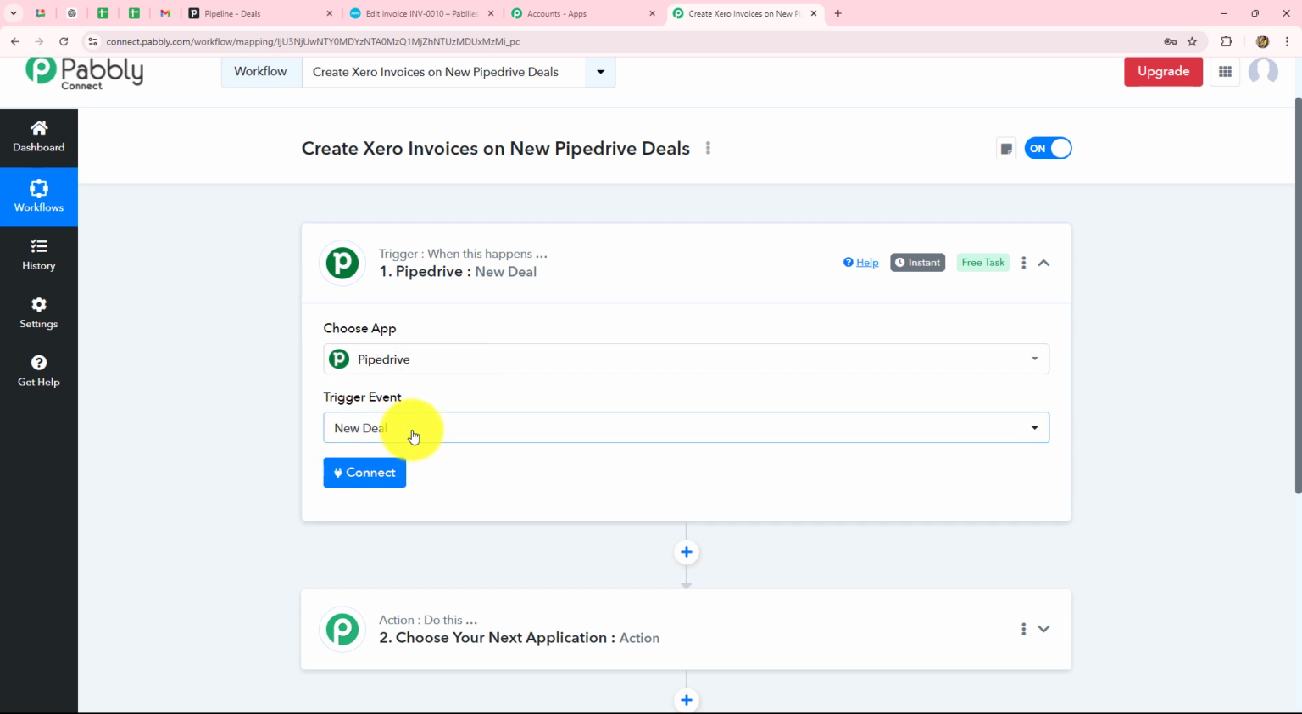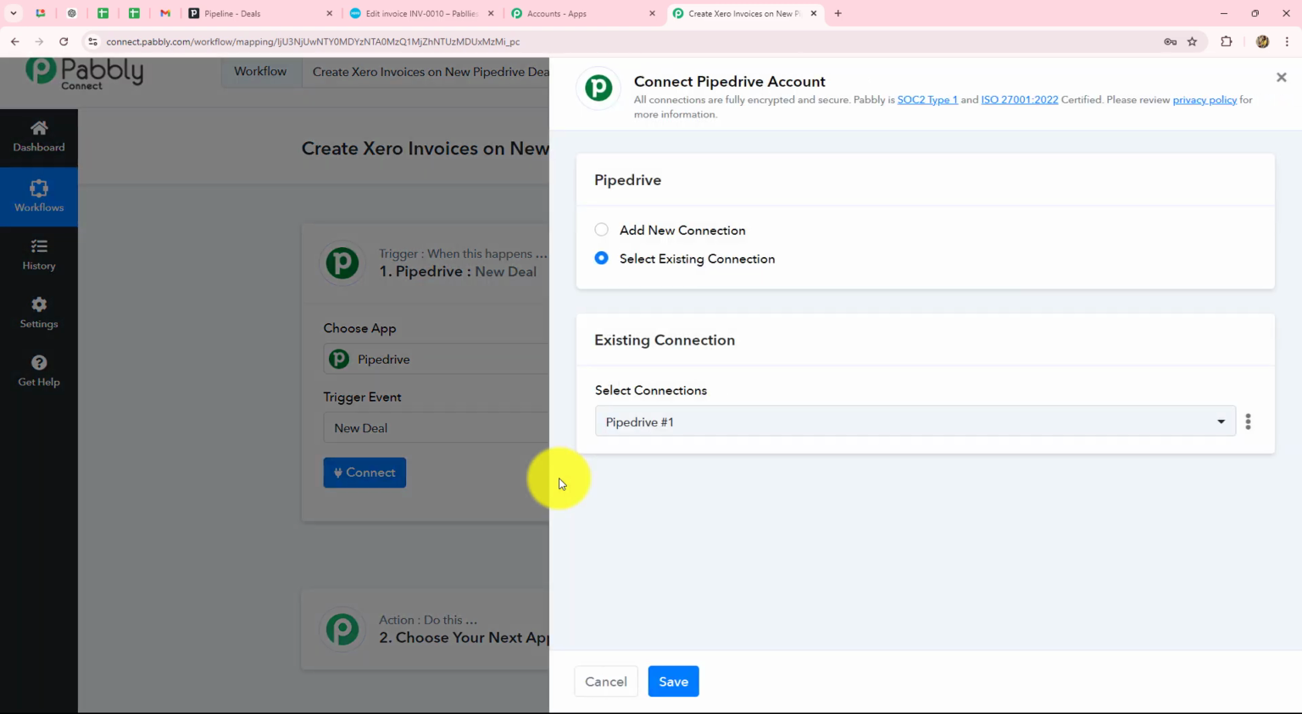So whatever you are going to select as the event of your trigger, on the happening of that event inside the application, the workflow is going to immediately start with a response. As you've done that, let's click on connect to build the connection between Pipedrive and Pabbly Connect.